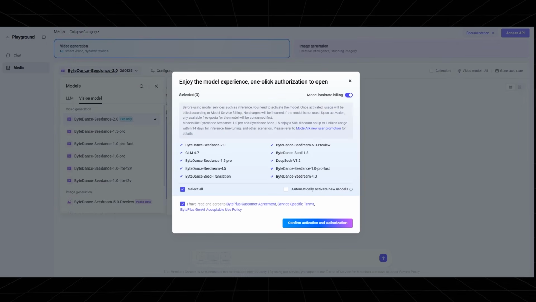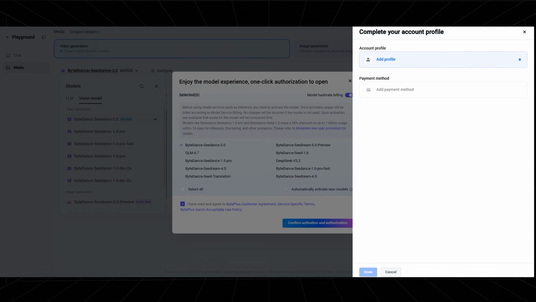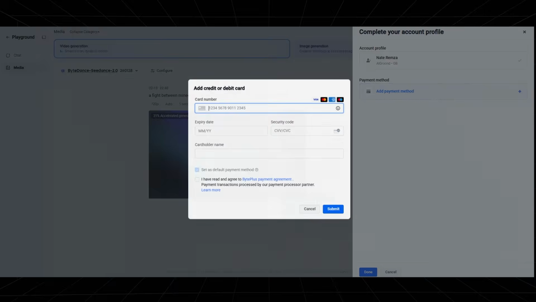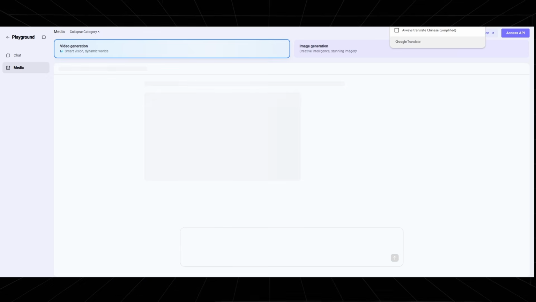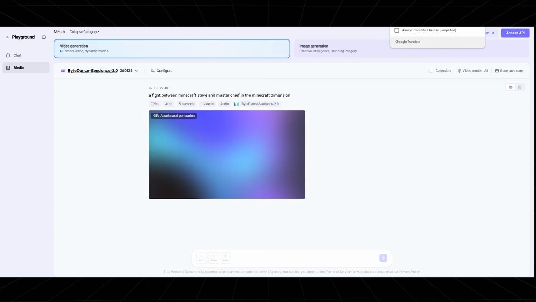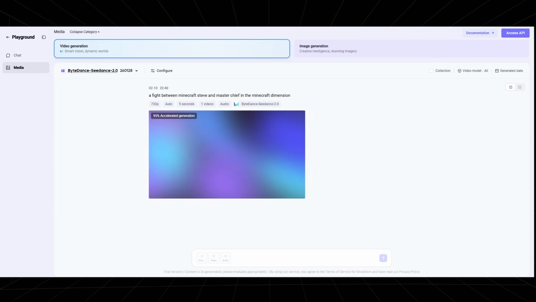If you go to activate, then for me, I only want to activate ByteDance Seedance 2.0. So I'm going to click confirm and authorization. Then what I'm going to do is complete the payment details. So I'm going to go complete. Then I'm going to, of course, add my account profile, which is here. Here you just enter your details, which is what I'm going to do now. Then, now that that is done, we're going to just add a payment method. So I'm going to add my card. And now that that is all done, I should be able to get the video done. You can see right here, once that is all done, the video has started processing. So once you've added your card, that is when things will actually get going.